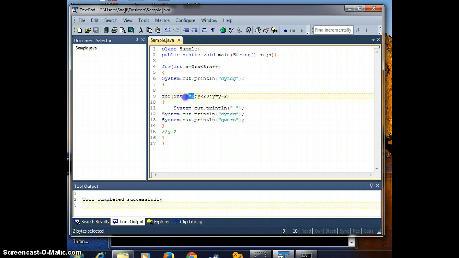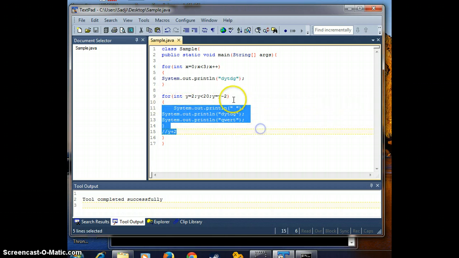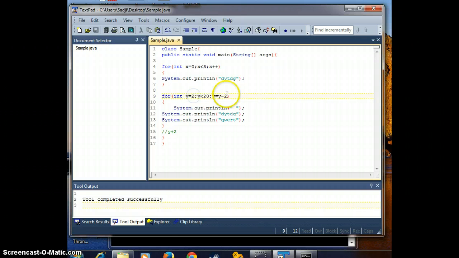Every time y is 2 and the condition is true, it prints this, but at the same time the y will be subtracted by 2. So 2 minus 2 will be 0, and again you subtract 2, so it becomes negative. Every time it becomes negative, it goes on and on, because negatives are always less than 20. So here the program does not terminate, so make sure it can be terminated.